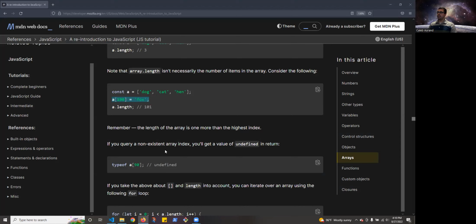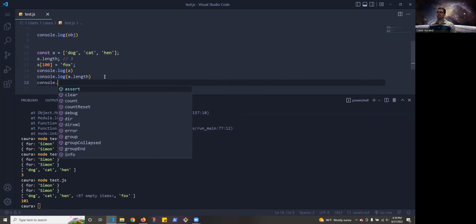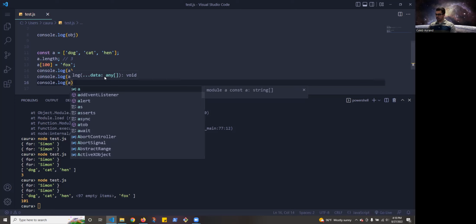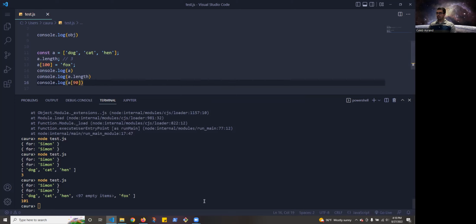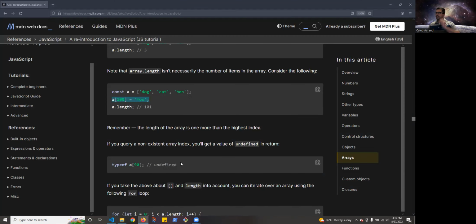If you query a non-existent array index, you'll get a value of undefined in return. So if we do typeof a at index 90, it will return undefined. Let's test that out real quick. So console.log a at index 90, and then run it, and it is undefined, just like they say.